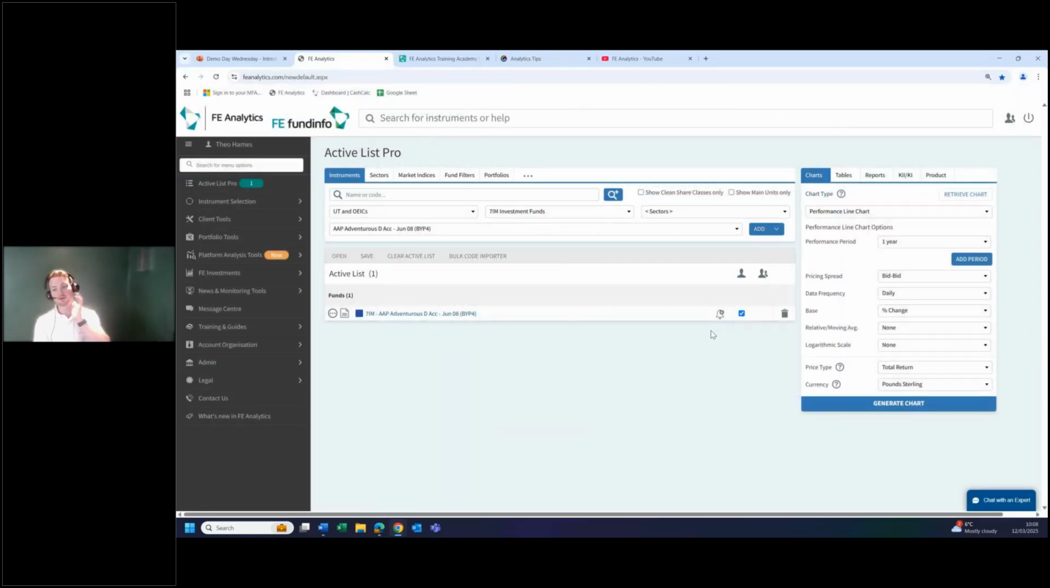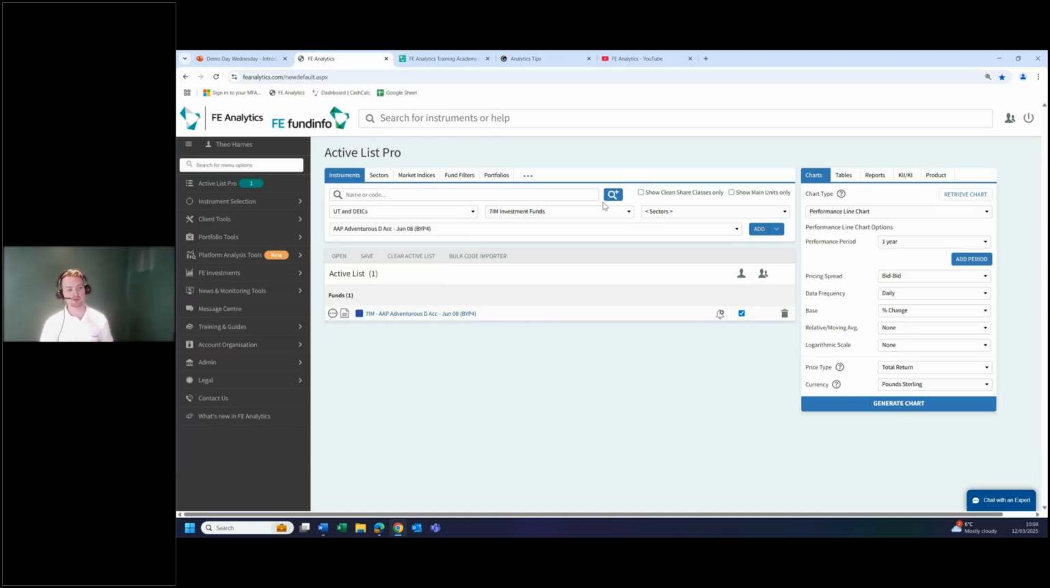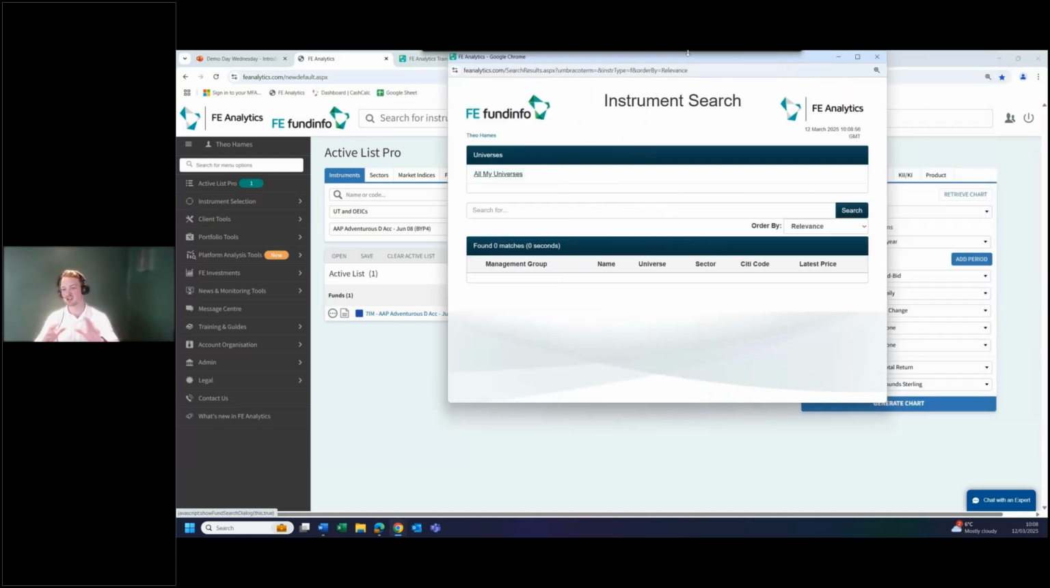Now, one objection that we do get is people slightly struggle to find funds at a time because you might not necessarily know what universe or management group it's in. So this is what we've got this advanced instrument search for, which I think is probably a slightly better way of searching for funds. This essentially works as a Google search type feature, if you like. So you could just type in the name of a fund, you can put in an ISIN code, or you could put in a city code, which is what we use at FE as an identifier.